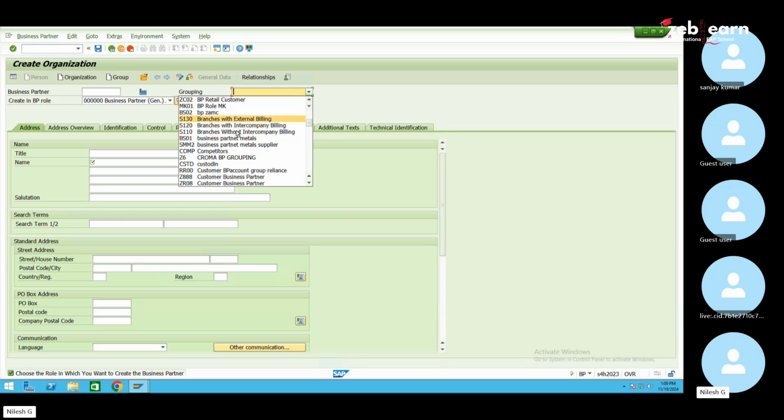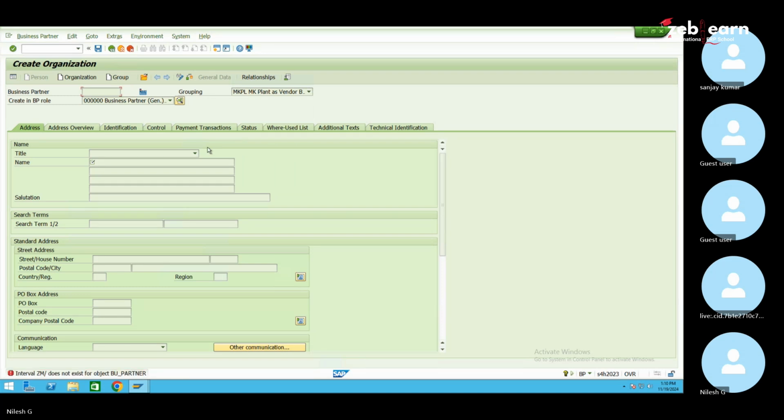Okay, there is one group. In this grouping, use MKPL. Maybe scroll down here somewhere, you will find, yeah, this one. Okay, MKPL. Now for MKPL they are getting different errors.